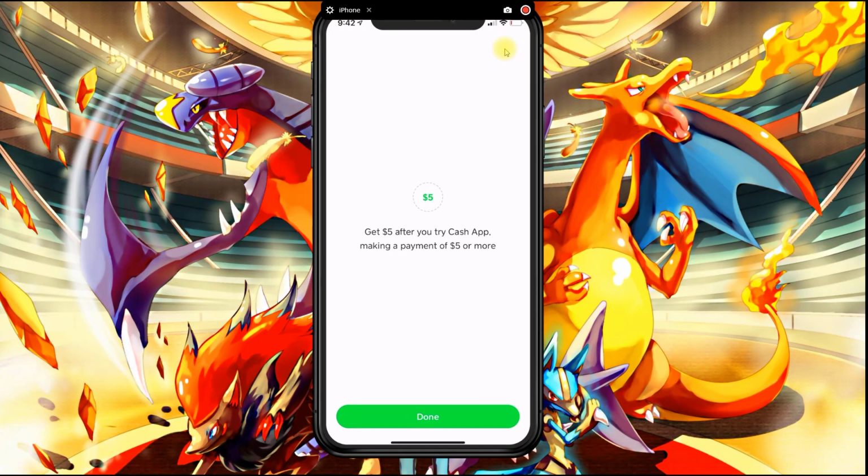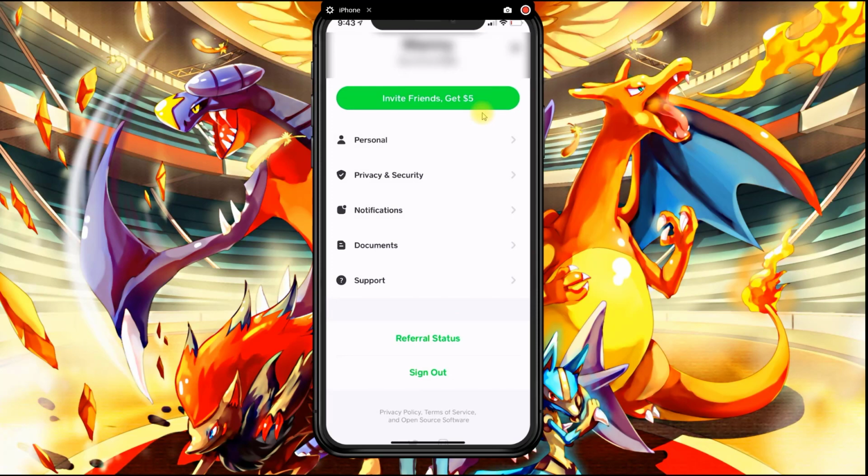So what's gonna happen now is, now that you entered that referral code, when you send money for $5 or more, then you will get $5 in return. So if you're trying to pay somebody $5, you get it back using my referral code. So that's how you do the referral code in the latest version of the CashApp application.